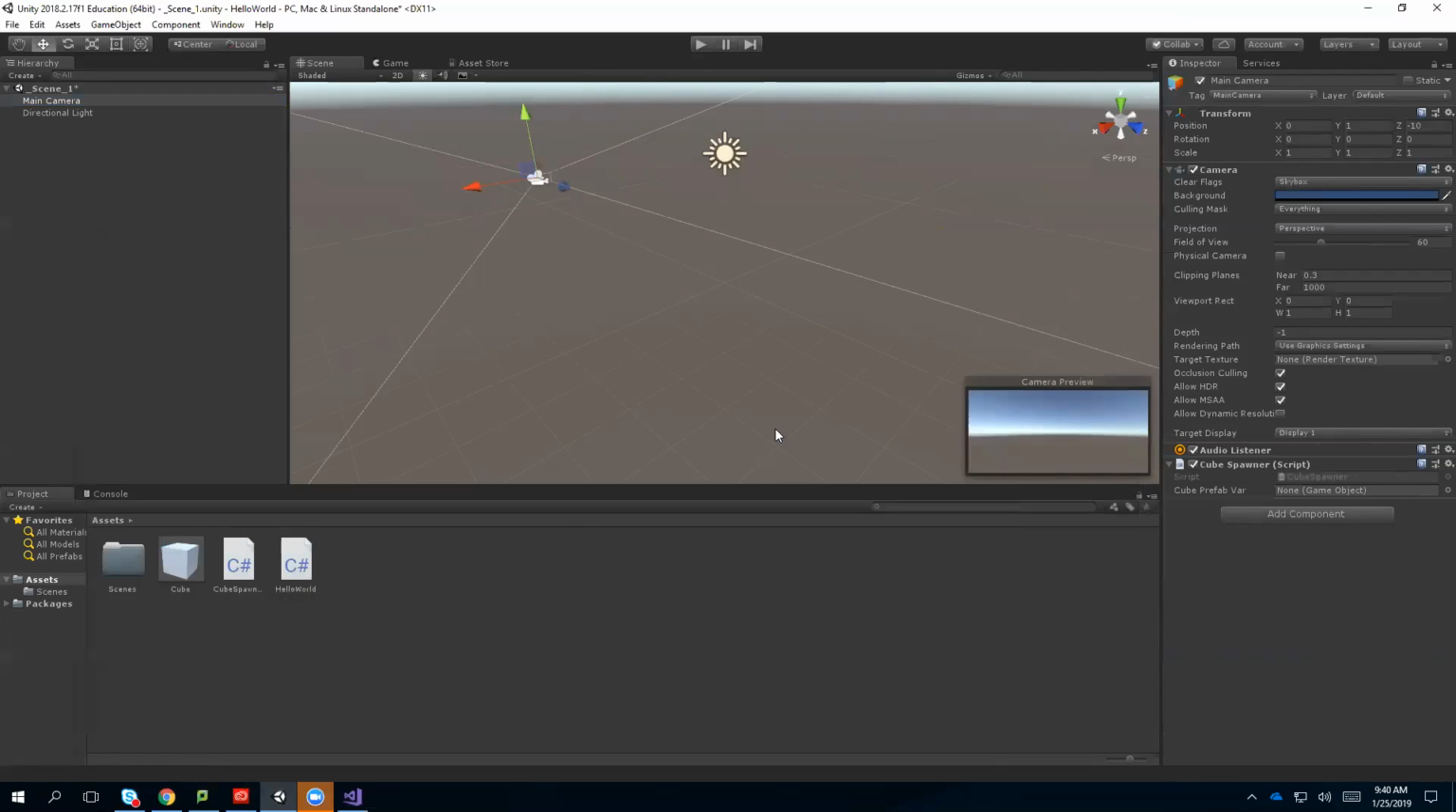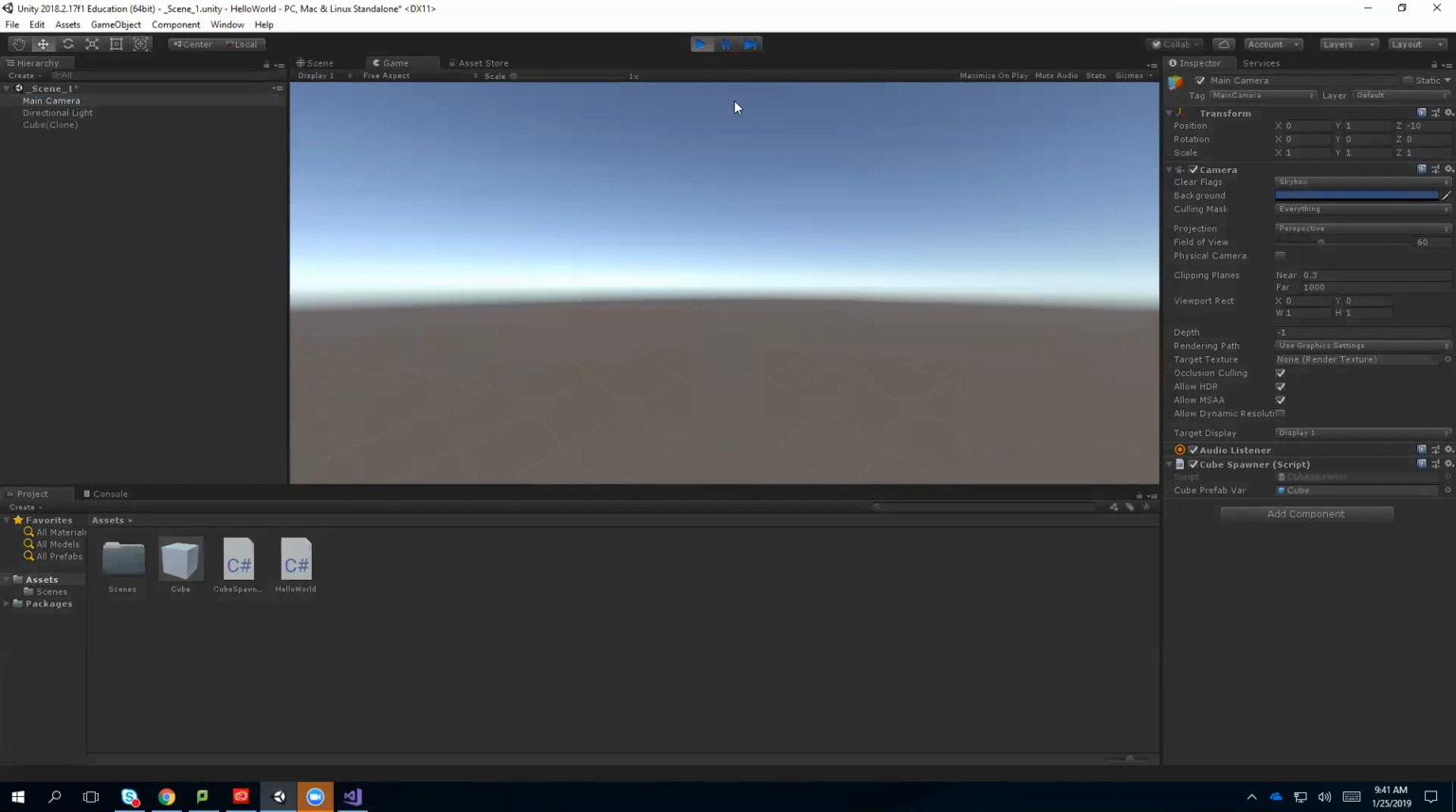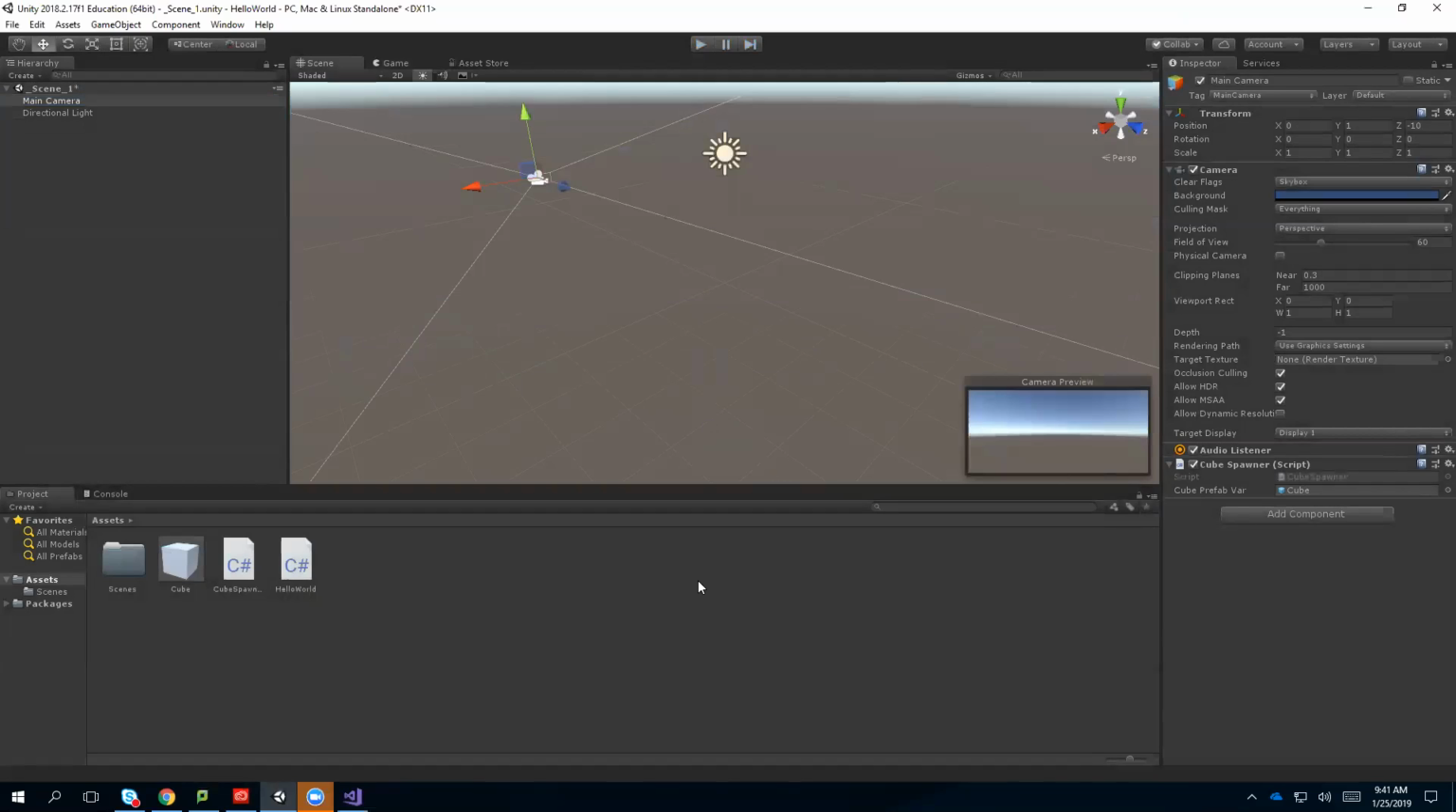So let's give it a value. Let's say, well, I think you should use my cube prefab. Okay, so now we've said a cube prefab variable is a cube. So now when we run, we should see our cube show up. I did it too fast. Shows up, disappears, drops like a rock. Okay, is it showing up for everybody? See it? Nice. Yeah, it works.